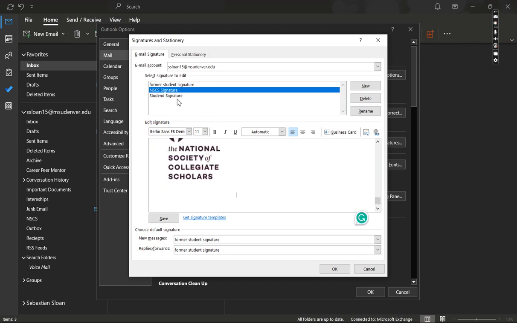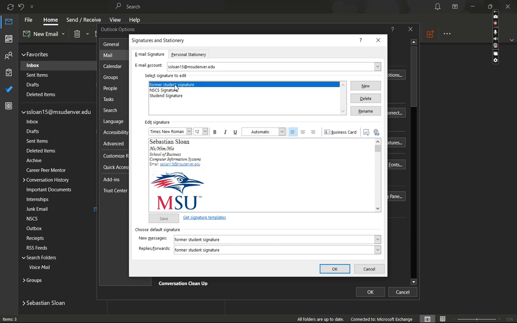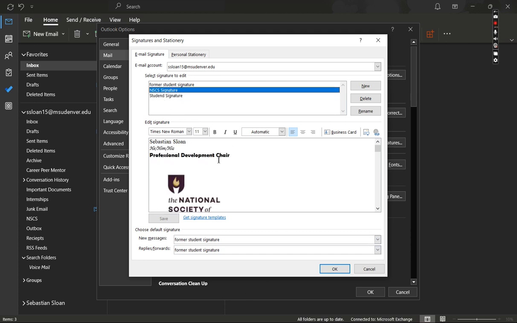Now, I have a final one here that is also a student signature. This is a simplified version of my more formal signature. This signature is meant to be sent internally to my colleagues and people who see me in the office on the day to day. This is my default signature. So most of you see this signature whenever I send out my emails.